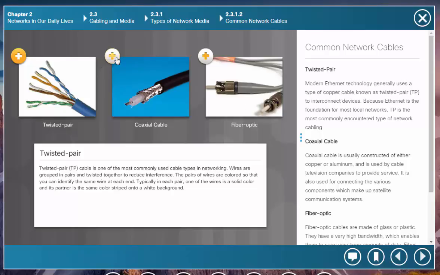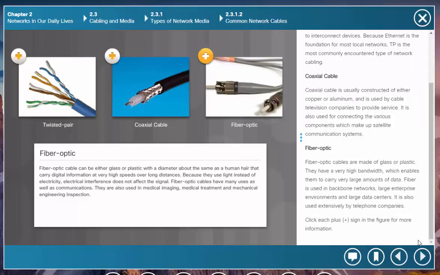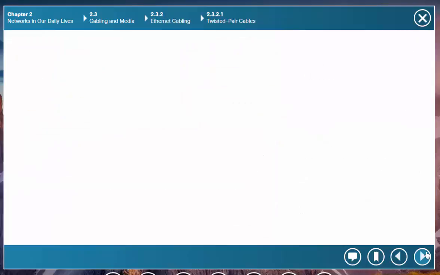We have coaxial cable found more in our cable TV and our satellite TV. And then this fiber optic cable, which is cable that is glass or plastic, again typically glass now, that can go very long distances and is completely resistant to EMI or electromagnetic interference. However, it's very expensive and it's more fiddly to work with.